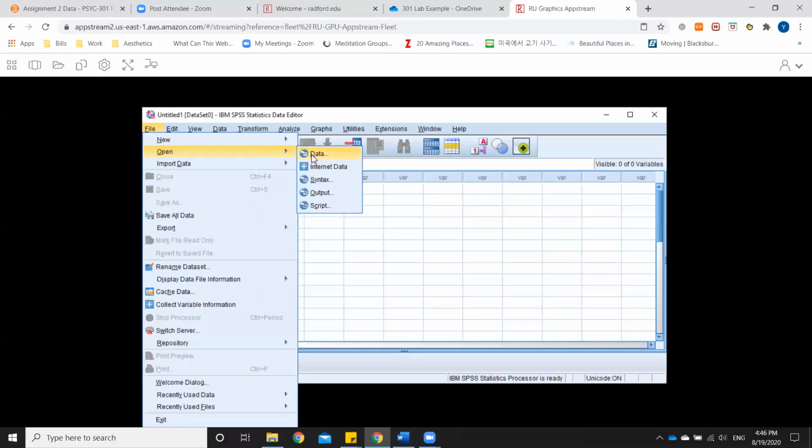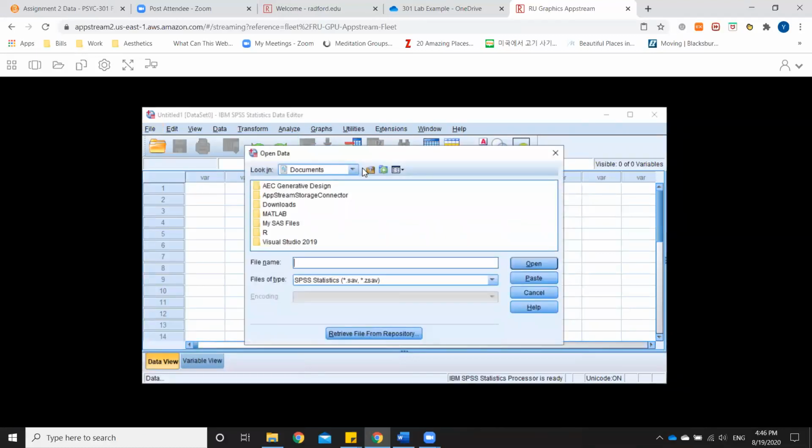Go to Data, and from here, click Look In, and then it should have your OneDrive location here. Go to Files, and then this is the folder that I created. And here's the data.